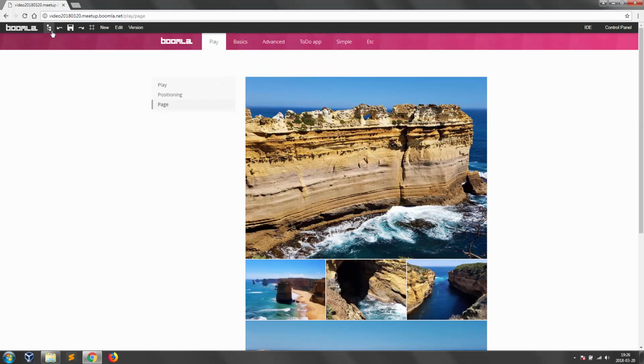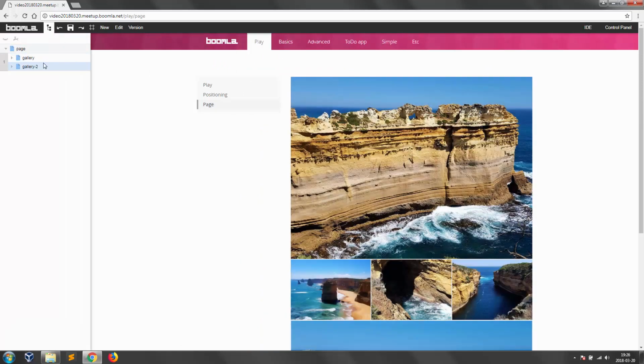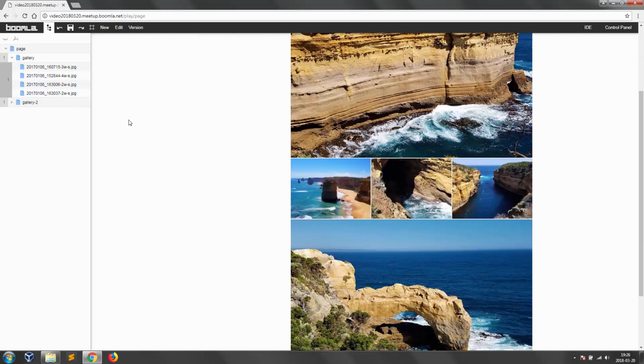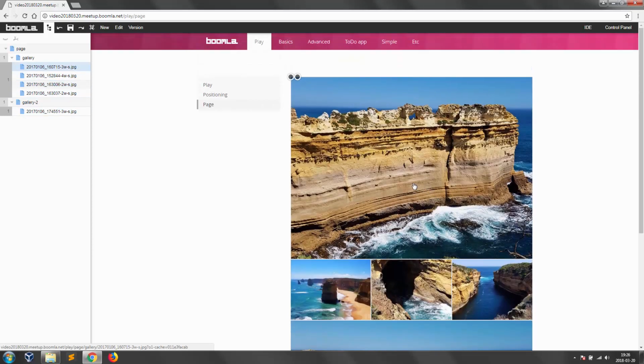All right, there's a file panel. If you open this, you can see there are two galleries on the page. The first gallery is containing 4 images, and the second one is containing 1 image. You can also hover your mouse if you are in structure view or this area, and then it shows what you are hovering your mouse over.